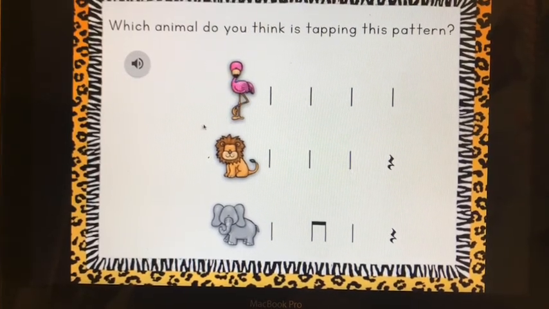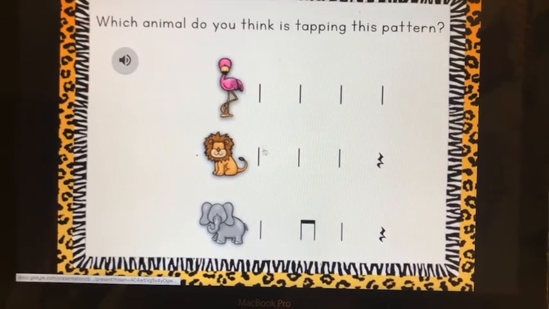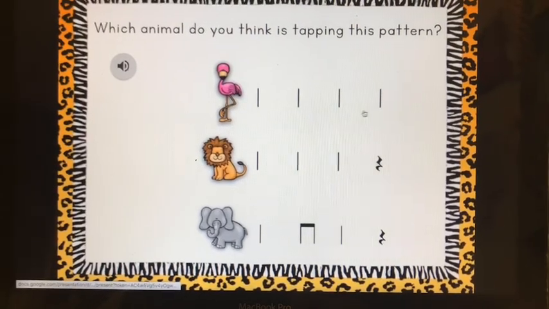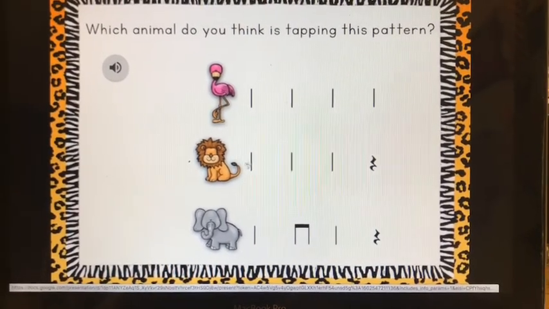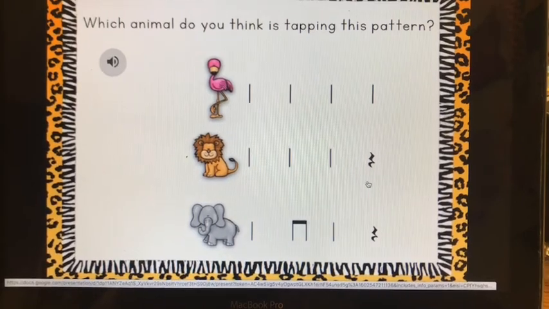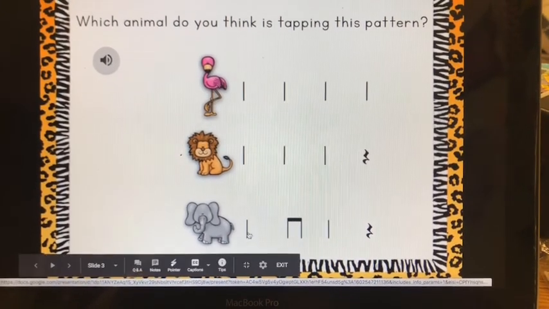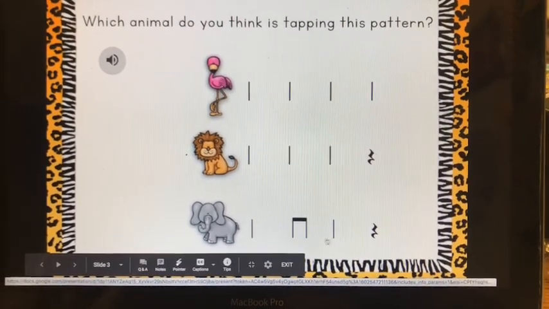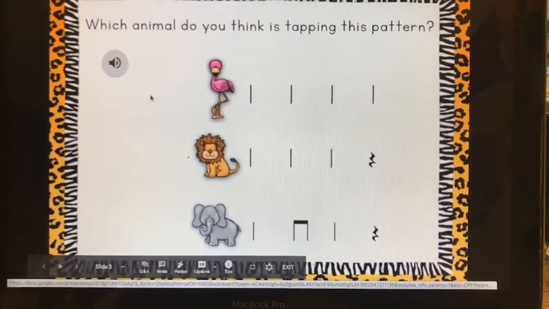So we're going to think about which pattern did we hear? Did we hear 4 tas? Did we hear 3 tas and a rest? Or did we hear ta, ti, ti, ta, rest? So let's think about that again.